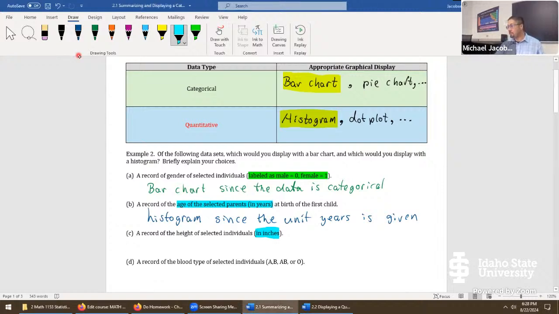Okay, so let's say for this one, histogram. Let's see if we can answer this one very, very tersely, as if it was an exam question. I would probably say histogram, quantitative data. And that gives a full answer there.